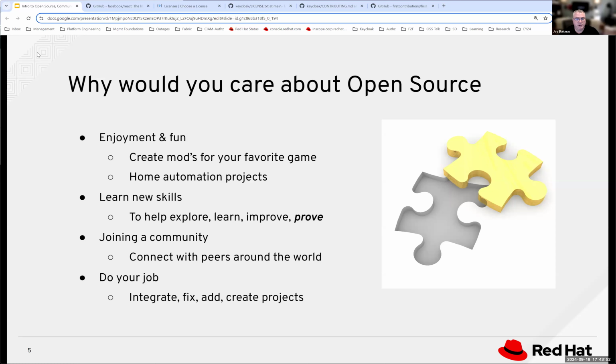Other people just want to join a community. They want to be part of a group of people that are working on a hobby together, remote control car apps or whatever it might be.